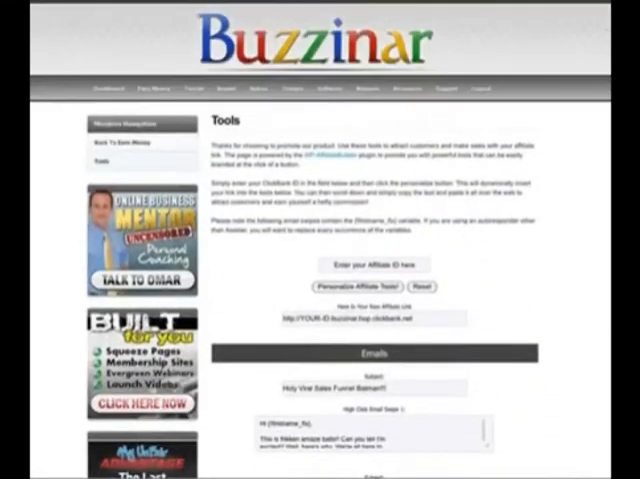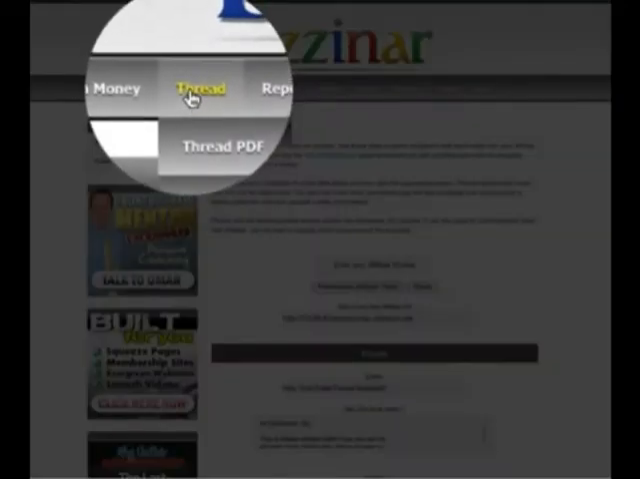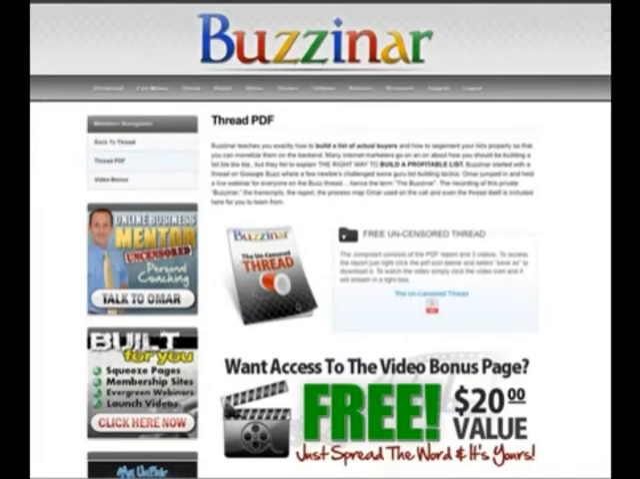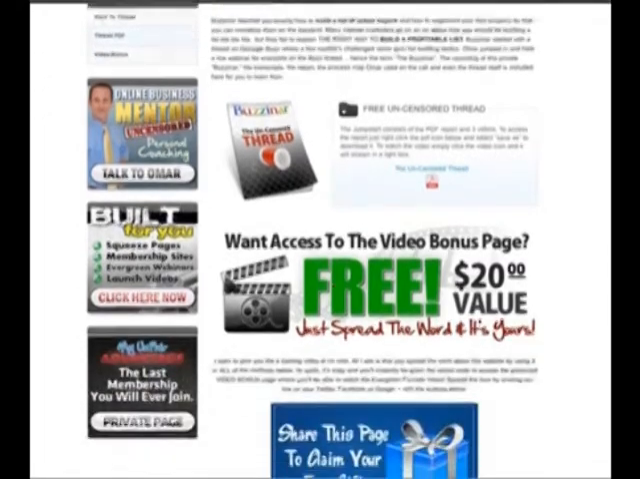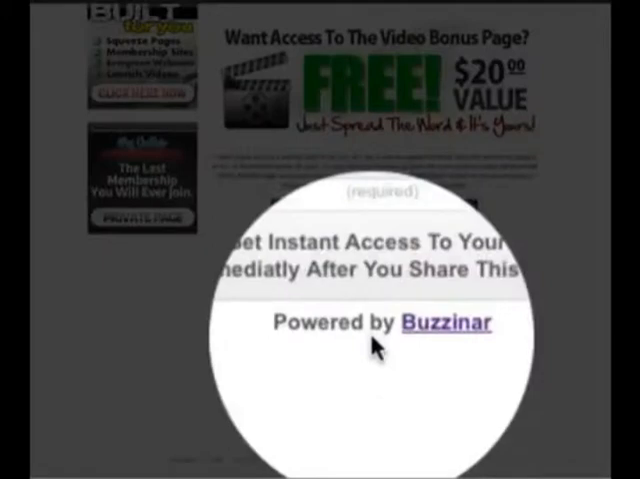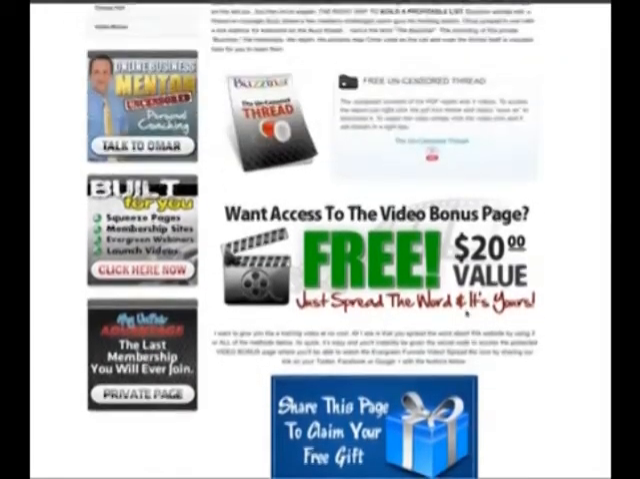Now, once that's said and done, you'll see that the 3rd tab right here is the thread tab. And this is cool because when you click this, you're actually going to see the thread PDF, and you'll be able to click here and access the thread PDF page. Now, once you're on the thread PDF page, you can download it by just clicking right here, and you'll see it opens up in a window. And you can also choose to use the actual Buzzinar plugin that's on this page to share this content. And if you do, you'll be given the password to access the video bonus.